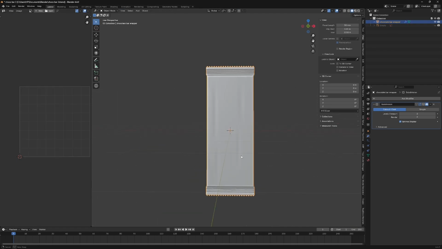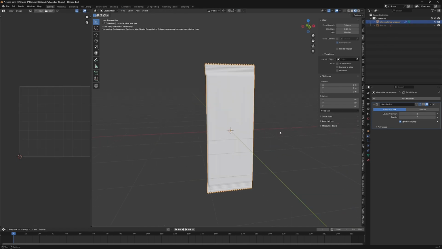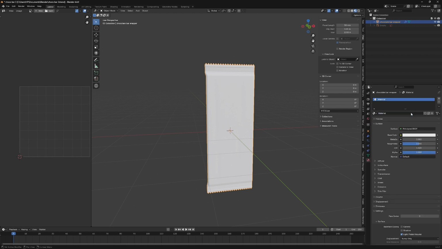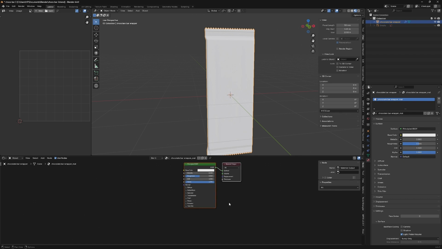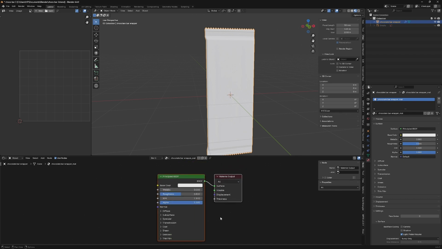Before adding the label, let's change this to Material Preview mode, then go to the Materials tab, then press New to create a new material. Rename it to Chocolate Bar Wrapper Matte, or any name of your choice. Drag this window up, and then switch it to Shader Editor. And here is the material already created.